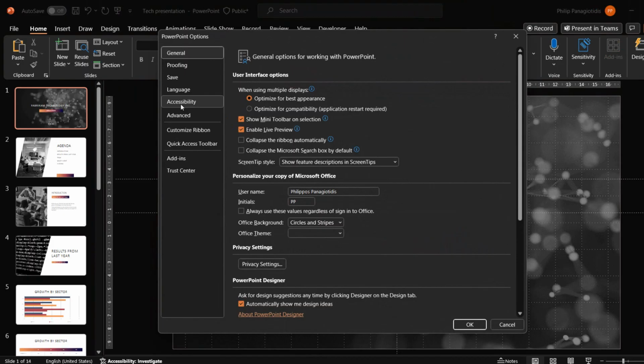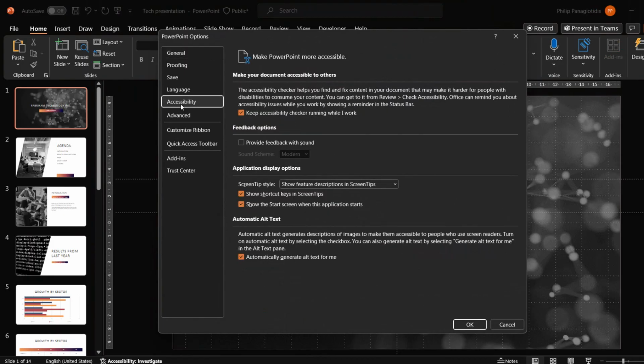Once selected, the PowerPoint options dialog box appears where we select the category Accessibility from the left. In the middle of the dialog box, we are notified: Make PowerPoint more accessible. The accessibility checker helps you find and fix content in your document that may make it harder for people with disabilities to consume your content. You can get to it from Review, Check Accessibility.